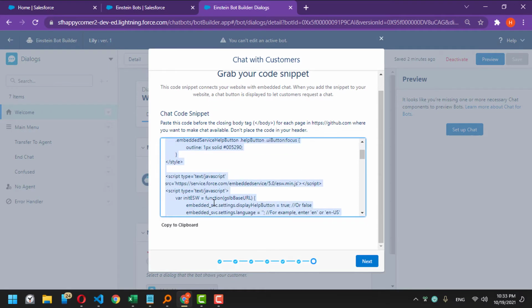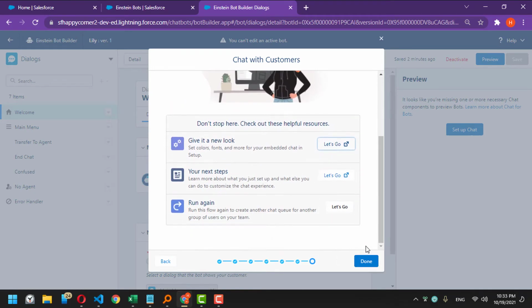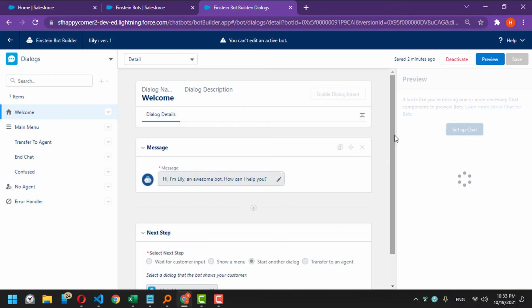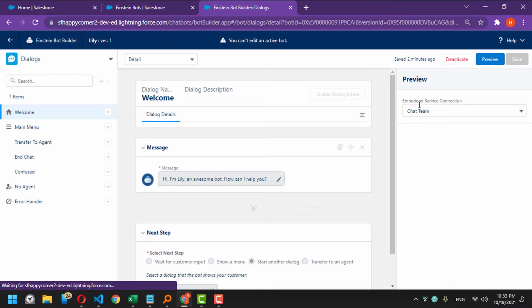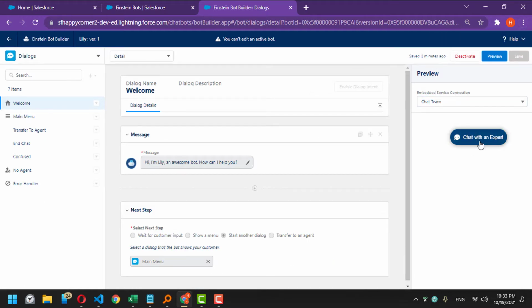Now it gives me a code. I can use this code and implement it in any website. Next. Done. Okay, as you see here, embedded service connection. It's connected to chat team, and it seems it's a little bit disappeared here in the preview channel. I can zoom out more so that I can see. If I click here, what will happen?